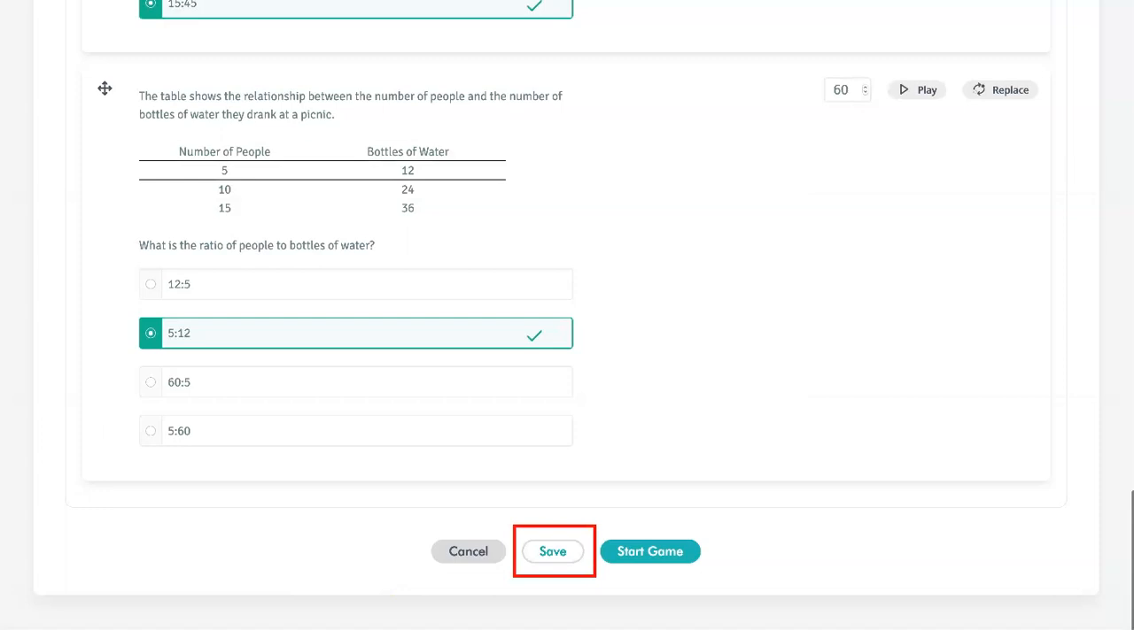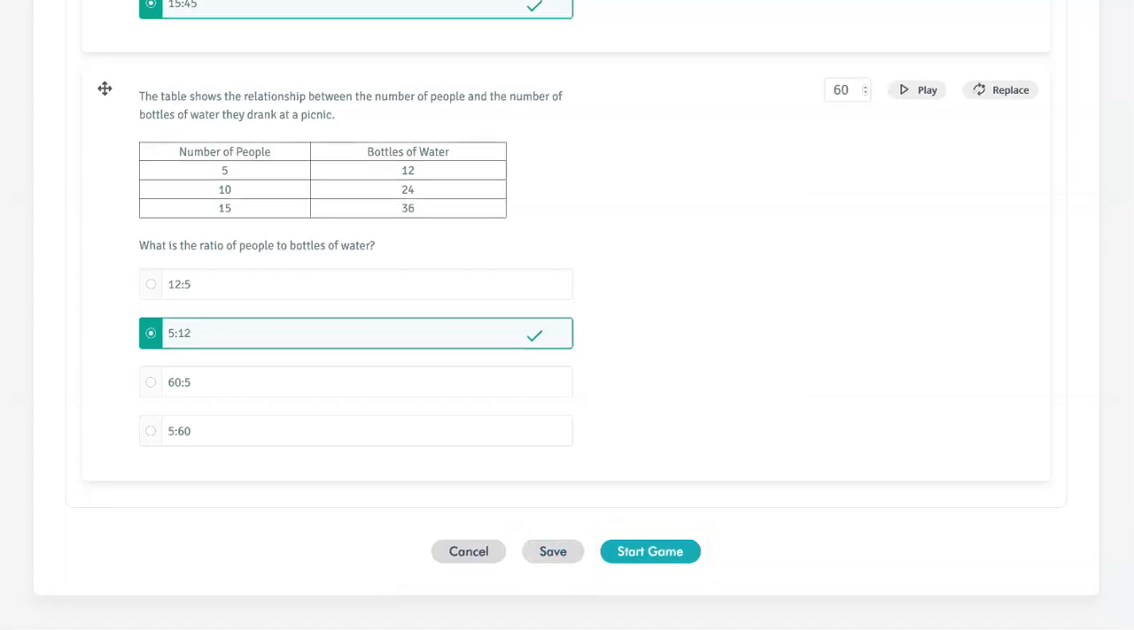You can choose to save your game or start the game immediately. If you choose to save your game, it is not available to your students immediately. This option can be used when you're planning your lesson and you want to make the games ahead of time so that when it comes time to use the games, all you need to do is start the game. But for today's purpose, we will start the game.